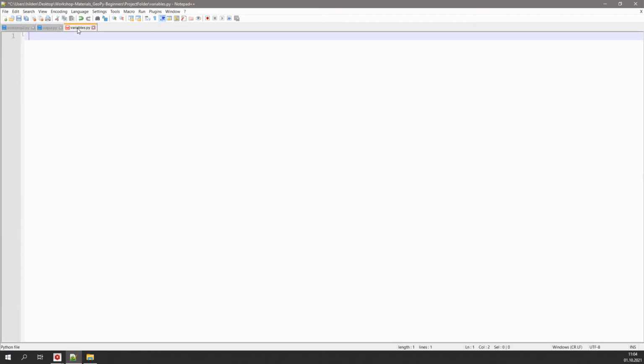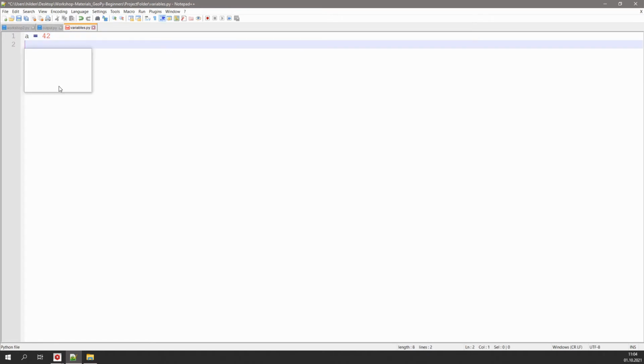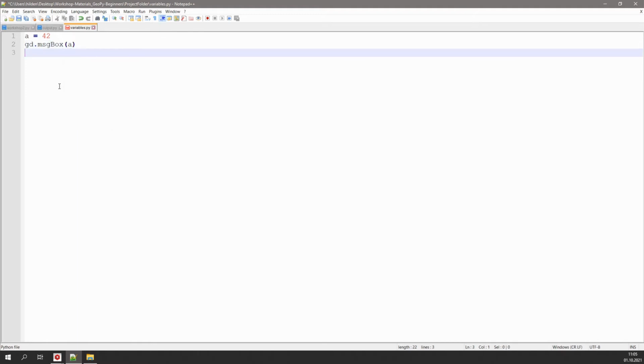So a variable is defined in the moment it is first assigned. For example, if we call a variable a and then assign the value 42 with the equal sign, then from now on a is 42. We can also show it with the message box. So now we only have to write GD MSG box, and inside the braces the name of the variable. Then in the message dialog, 42 will be displayed.